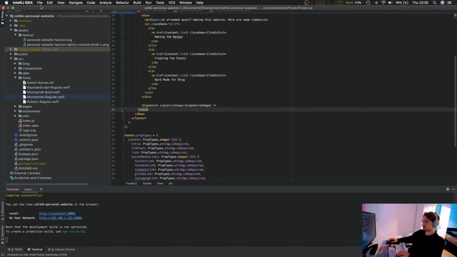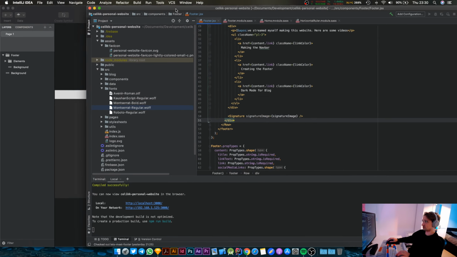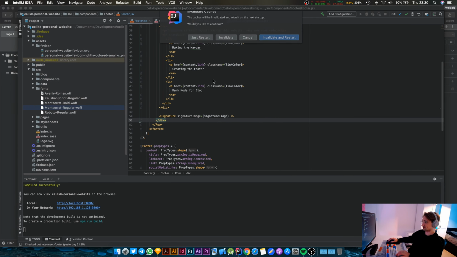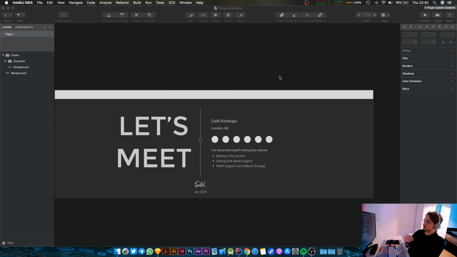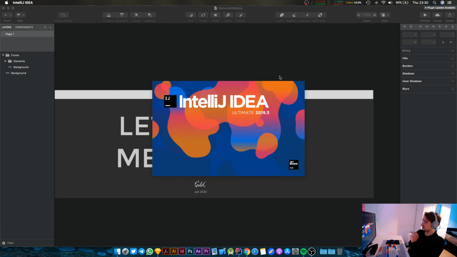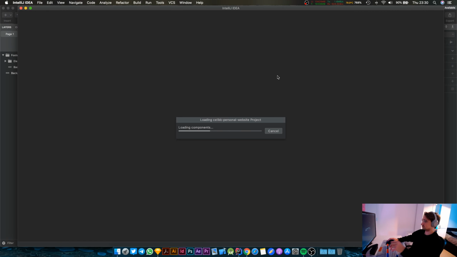The IDE is feeling quite sluggish right now. Should I restart it? Maybe. Just invalidate caches and restart. It's been a while since I've restarted IntelliJ IDEA, and I don't know. It's written with Java, right? Anything could go wrong. It shouldn't take too long to restart anyway.